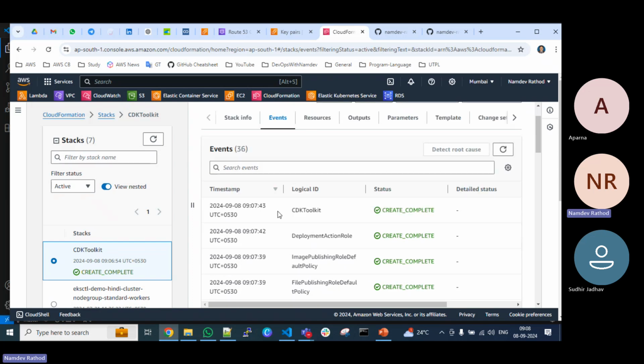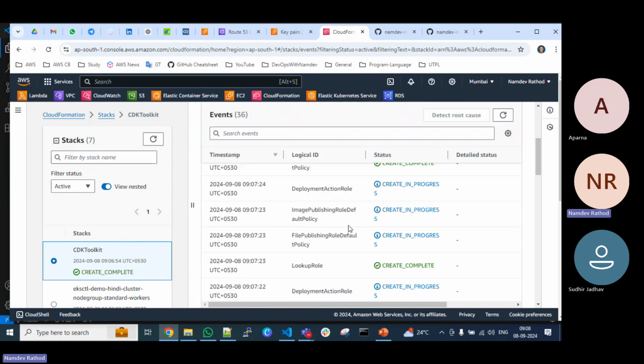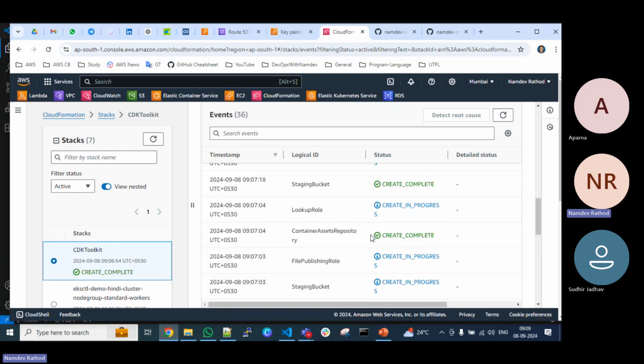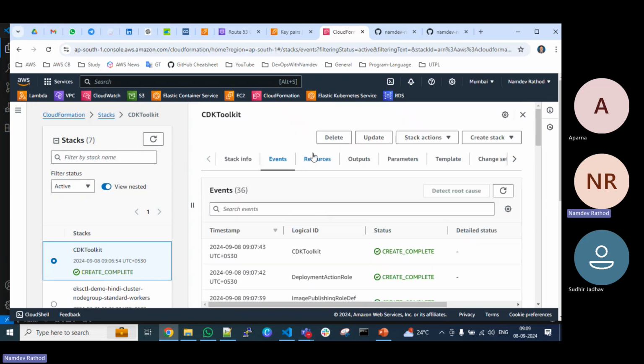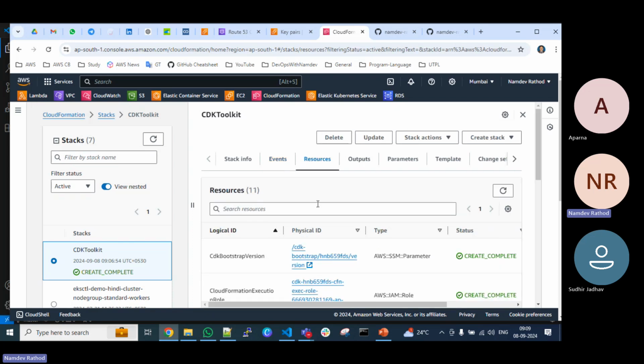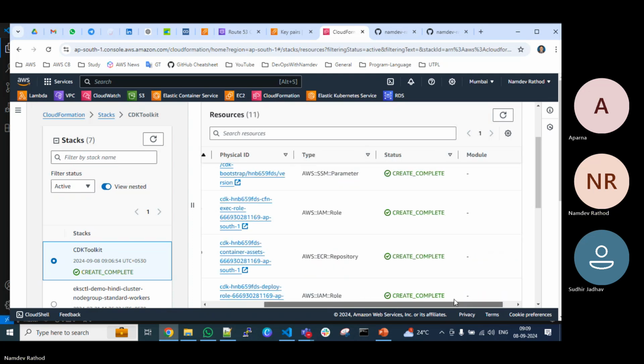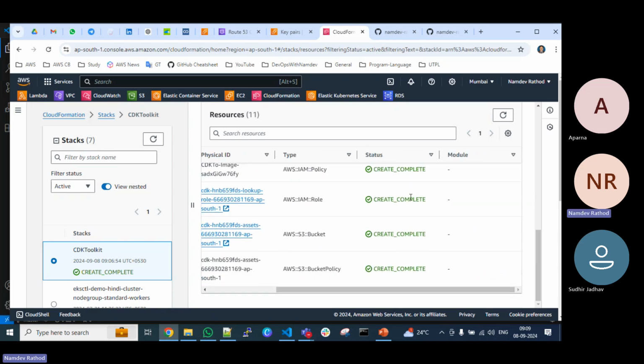So in the events, you will see all the change sets. Change set means the process, the creation logs, like what creation is in progress, then complete like that. And in the resources, what resources were created for this stack, you will see here. Let's say you have created the S3 bucket, IAM role, cluster, RDS like that. So all the resources information will be available here. If you click on this physical ID, you will land on that particular service. And you can see the status here, created.